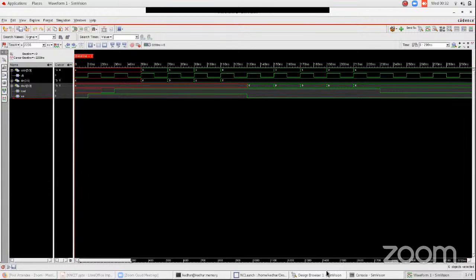After this, you can go through your waveforms to check whether it performs according to the logic you have written. If it is not performing, go back to your RTL code, make the modifications, and once again perform compilation, elaboration, and then simulation. If the waveforms are satisfactory, you can go to your synthesis process.